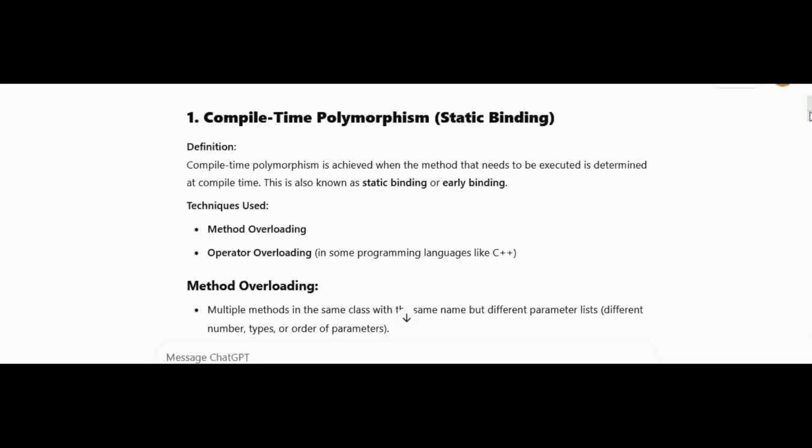Method overloading is having multiple methods in the same class with the same name but different parameter lists, like different types, numbers, or sequence. The compiler determines which method to invoke based on the method signature, while operator overloading allows operators to be redefined to work with user defined data types.